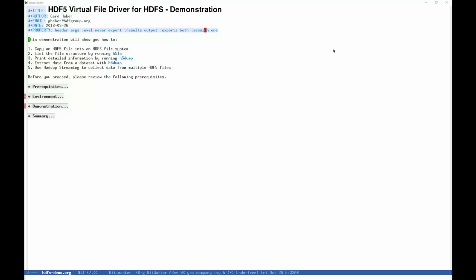Welcome to this demonstration of the HDF5 virtual file driver for HDFS. In this demonstration, we will show you how to copy an HDF5 file into an HDFS file system, how to list the file structure by running h5ls, how to print detailed information by running h5dump, how to extract some data using the same tool, and then finally, how to use Hadoop streaming to collect data across multiple HDF5 files.